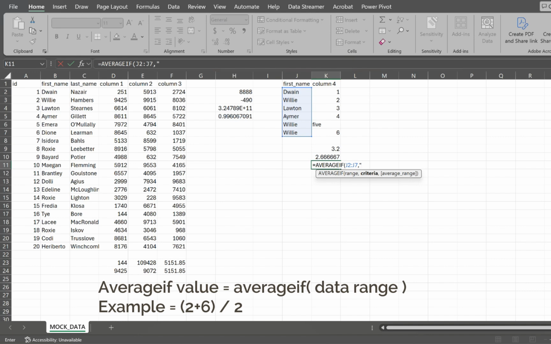So suppose for example over here, I want to have the average of first name Willie. I'll give first name as Willie, then again a comma, and then I'll give the range from which I want to have the average for the name Willie, and then a close parenthesis. Hit enter, and it will give me the result as 4.